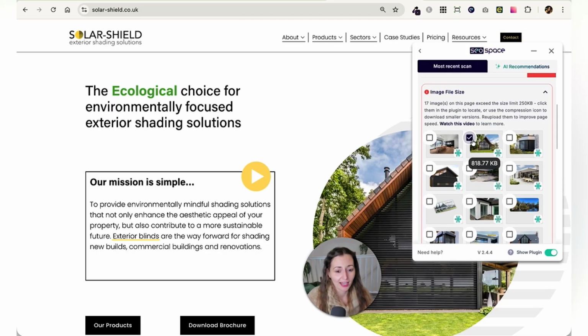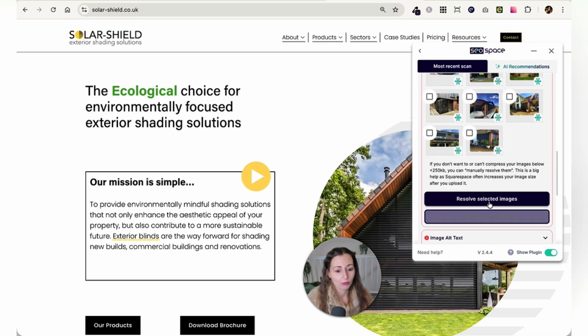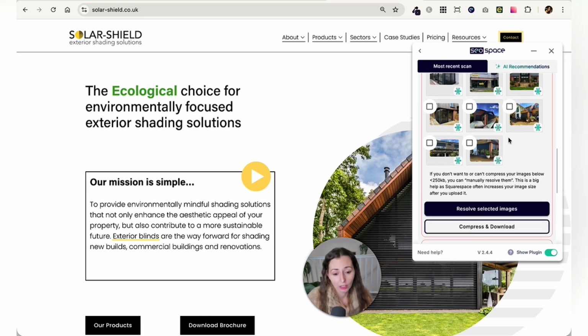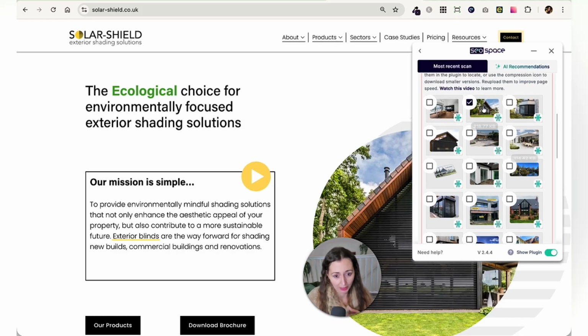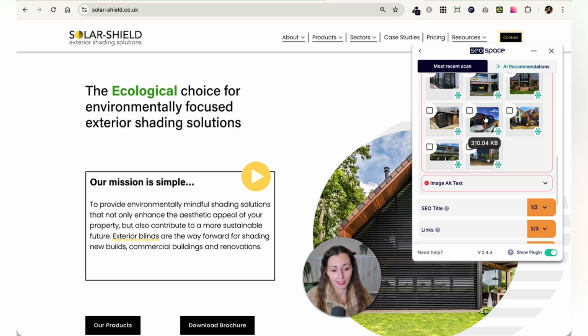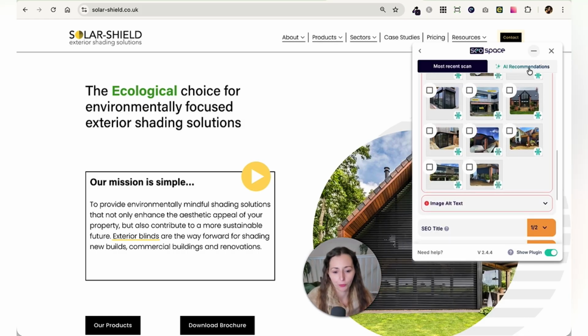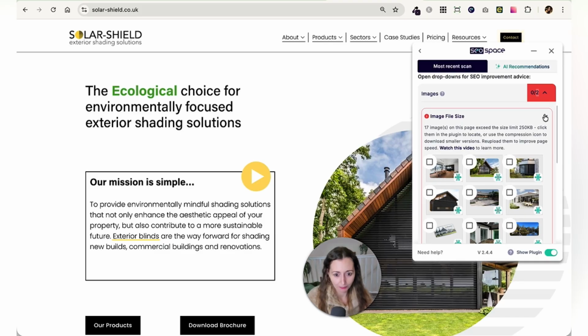So for this page, we have image file size, so we have some file issues here. We can actually select certain images, and you can resolve them if you know it's not actually an issue. What this is saying is these are all over 250 KB. They're too big for the website. You can select all of them, you can compress them and download them straight from this plugin, which is, again, a brilliant feature. It wasn't there initially in the beginning, and it's something that SEOspace have recently added, and it's very helpful. Saves a lot of time.